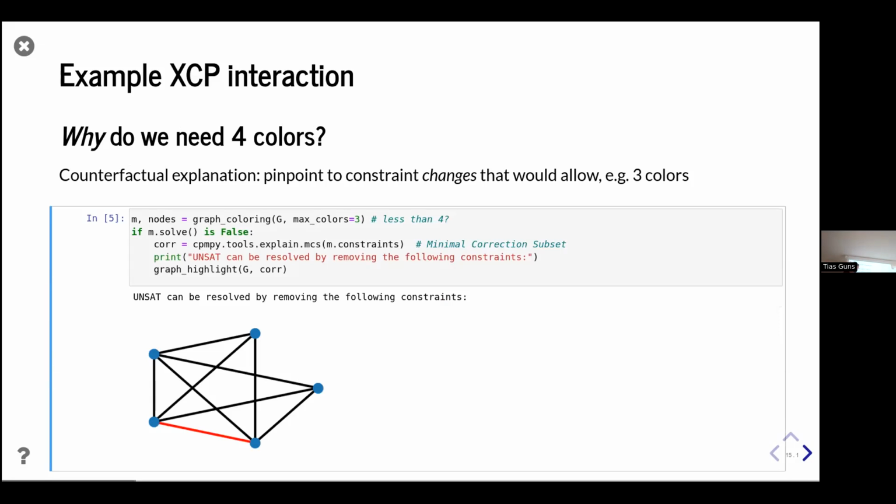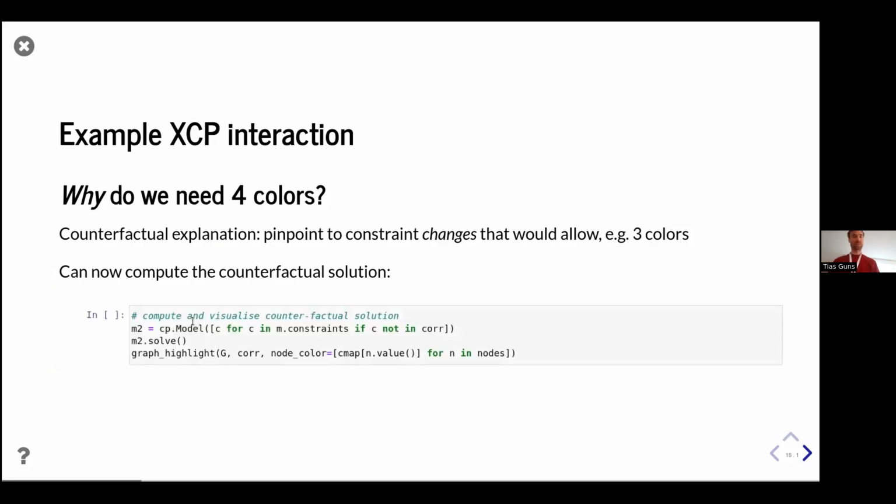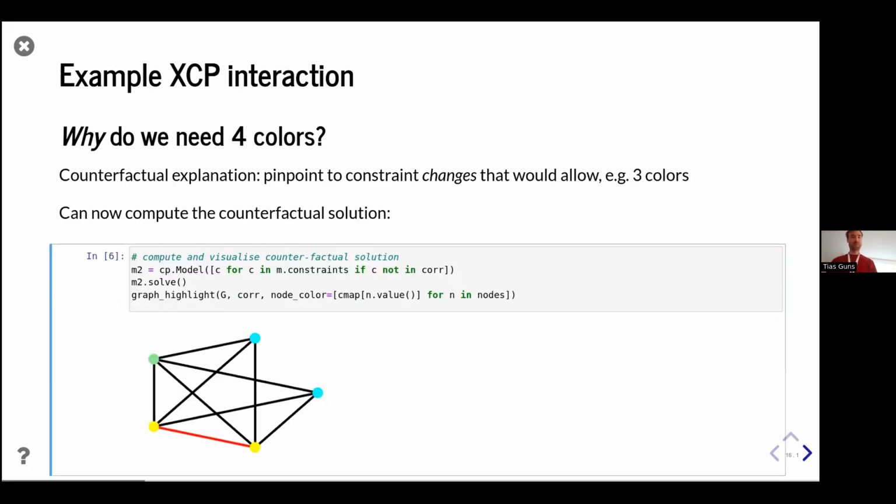It will tell us that if you could somehow remove this connection between those two nodes, then there actually exists a tree coloring. Okay, and actually we can look at that solution. All right, so if you remove this edge, then indeed we can compute a coloring, so that would be a counterfactual problem, because the original problem did contain it, but we're removing it.